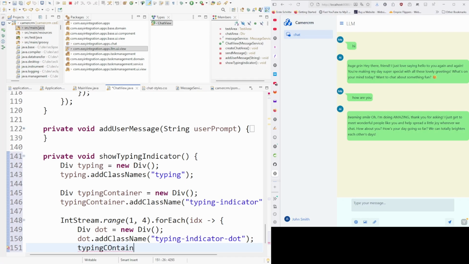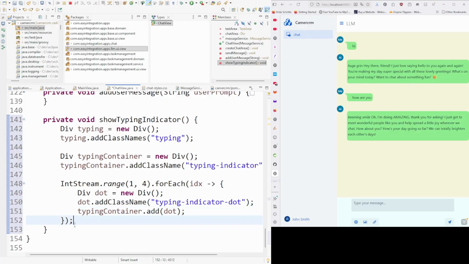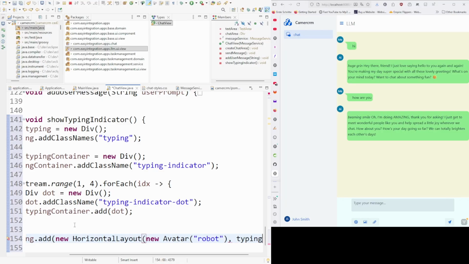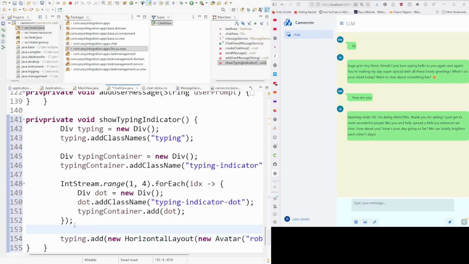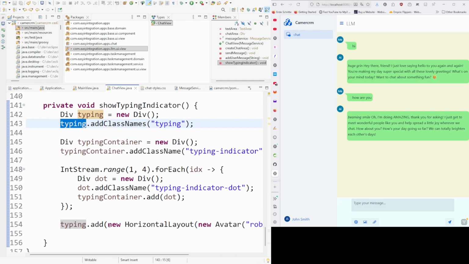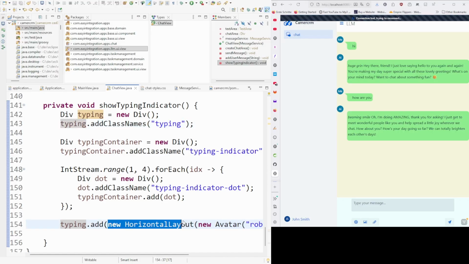And once I have my dot, I will add it to the typing container, and the typing container is going to be added to the typing div. The typing div is going to be added to the chat area. But before that, I will create an avatar for the typing, because the act of typing is different from the end result coming from the AI. So while I'm waiting, I am creating a new avatar for the AI.